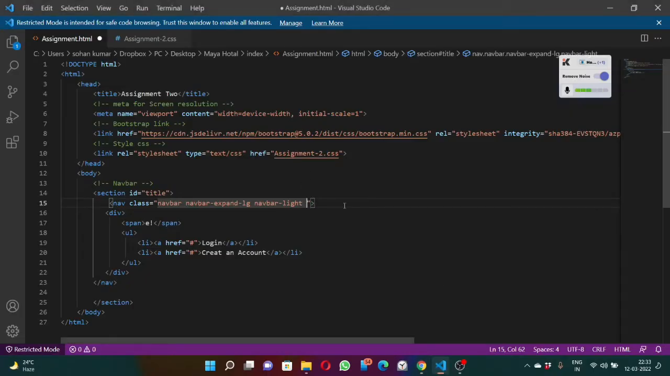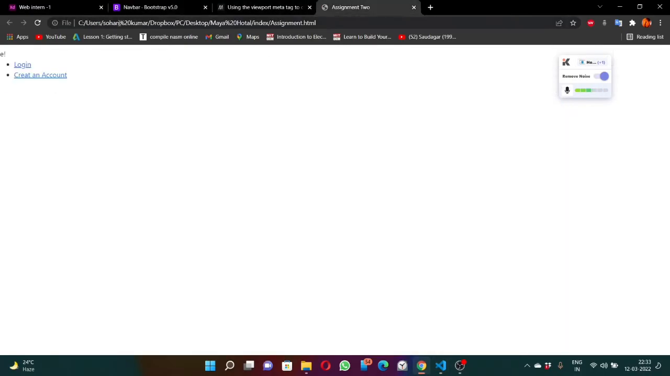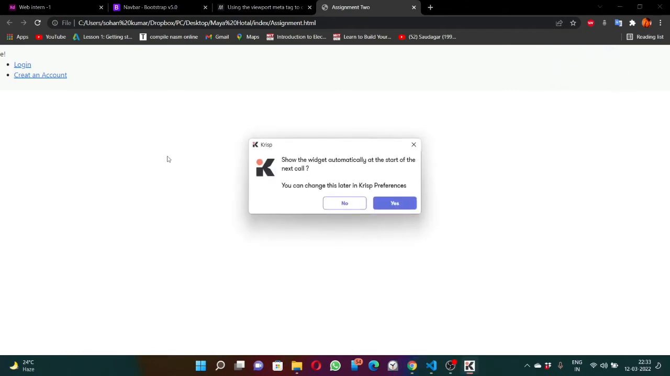I think it's a BG. So BG stands for background color. Okay, light is the color name, right? And let's move and refresh our browser. As we can see, you can see the change here.